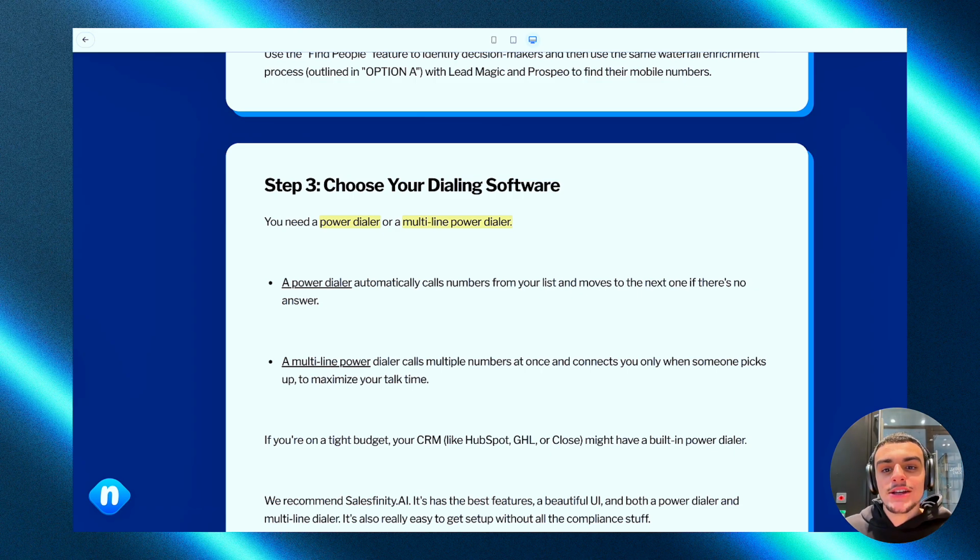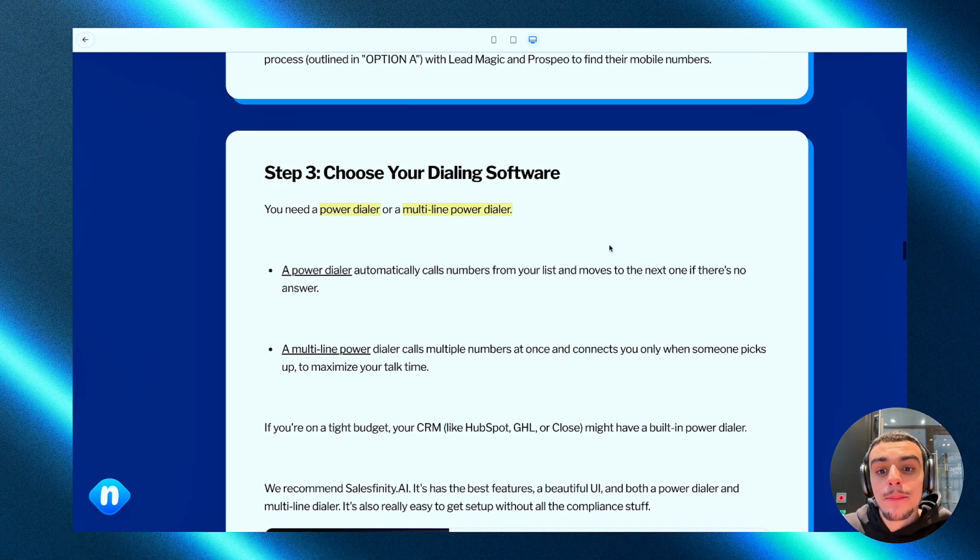So a power dialer is a software that will basically automatically call your leads, and then if they don't pick up, it's going to automatically move to the next one. A multi-line dialer will do that, but just at scale. It's going to call like 5 people at once, and then whoever picks up first is going to give them to you. So this just gives you more of a chance to get people to pick up, and the more people that pick up, the more shots on net for you to book meetings.